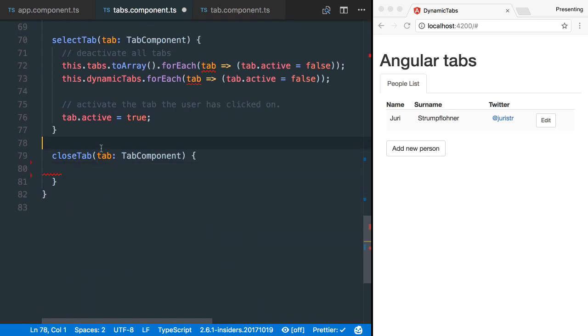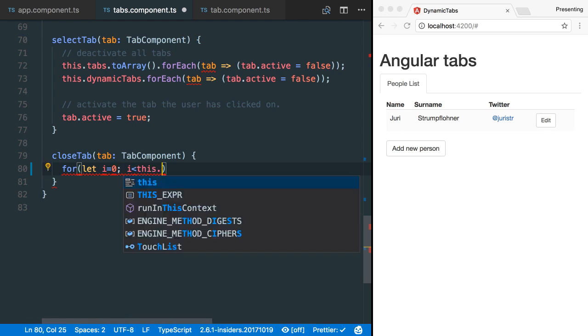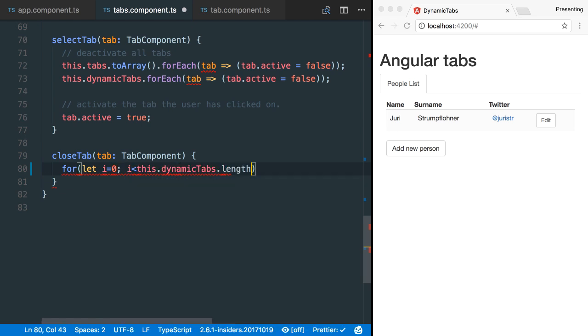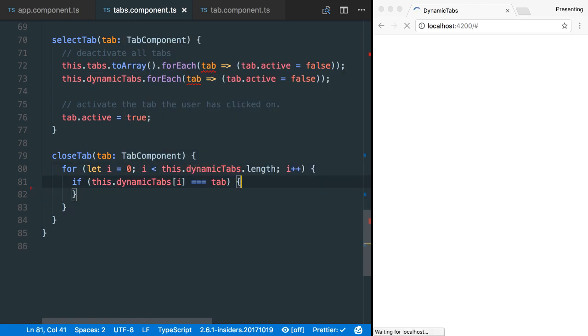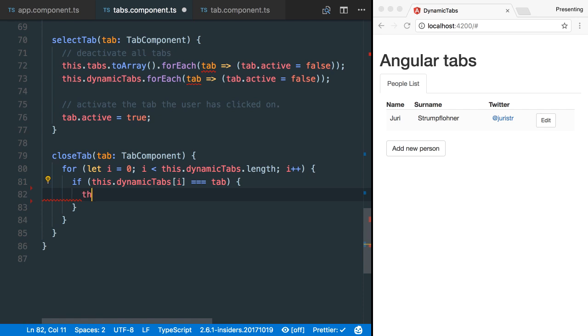Now given the tab instance here, we need to also find the corresponding match in our array in order to remove it from there. So let's simply iterate over the dynamic tabs array and fetch it out. So whenever these references match, we know that we found our tab. So what we can do, first of all, we can remove it. So let's use here splice. Now we have removed the tab from our array such that it doesn't remain inside there.